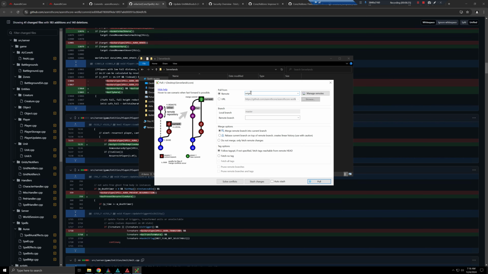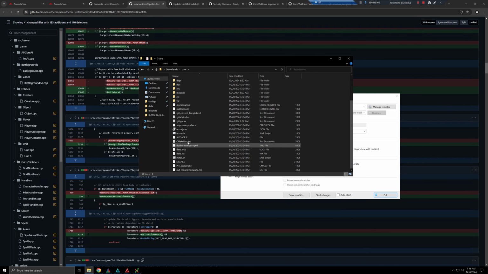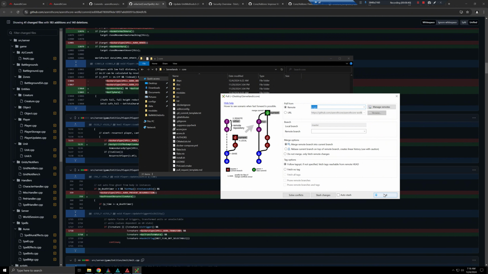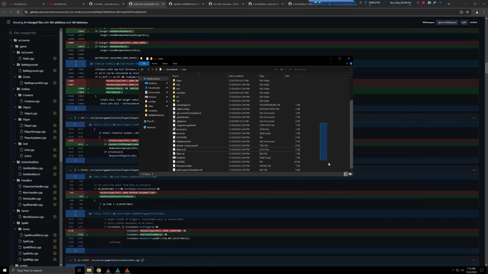Origin, it already knows what the URL is, because everything is documented in all these files, all the CMakeLists, all the JSON, all the whatever. Ignore all that stuff. Going to do pull. It's going to scan. It hasn't found anything, already up to date. If it had anything, obviously it would work. It could conflict with something, but at the moment it does not.